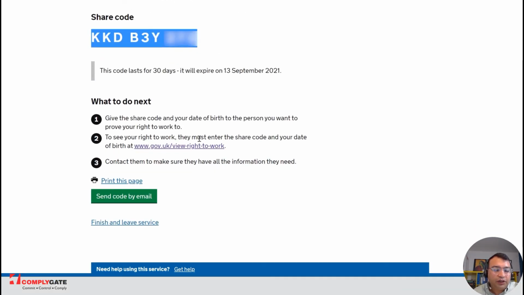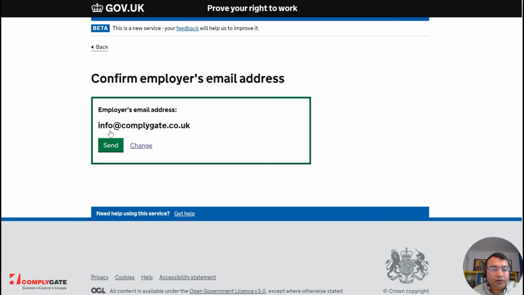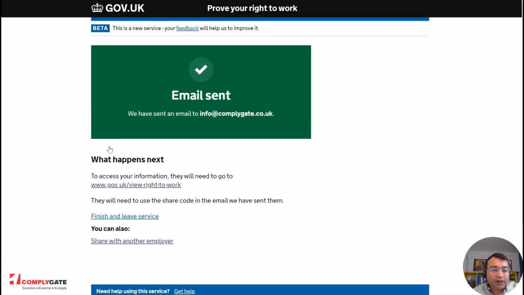You can also share the share code to an employer by email. So click and add the email address of the employer, just info at complygate.co.uk, and click on continue. Hit send, and an email has been triggered to an employer with the details of the share code.